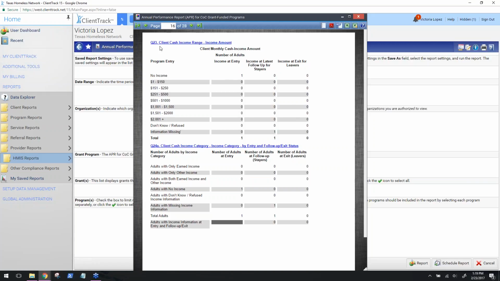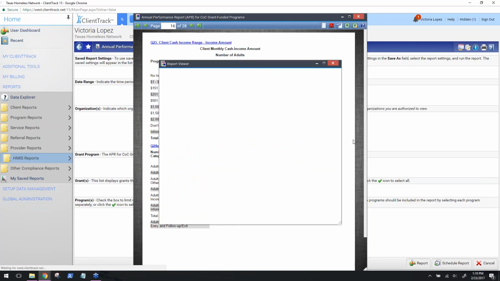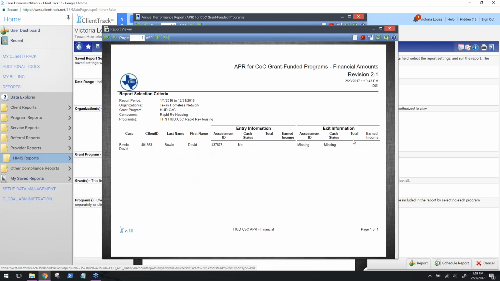On the APR, a majority of the headers are links that you can click on, and that's going to pop up a separate report viewer. If the client is missing their financial information, that is a very good indication that they need to go through an updated annual assessment. What that's going to look like in the report viewer, you'll see that it'll specifically say assessment ID is missing. Even if the client hasn't been exited from the program, what this report does is it pulls the latest assessment, right? Even if they haven't exited, it pulls the latest and it looks to see if it has that financial information.